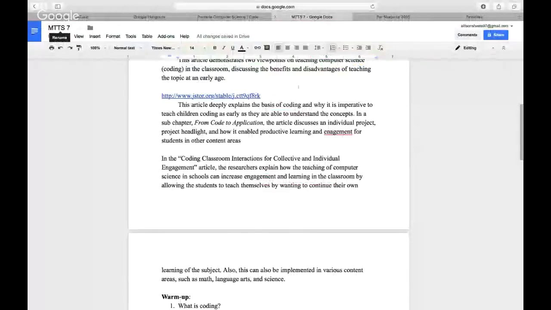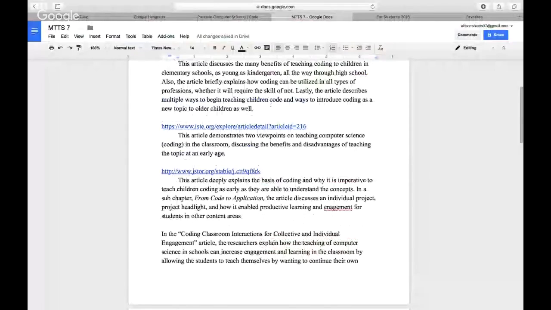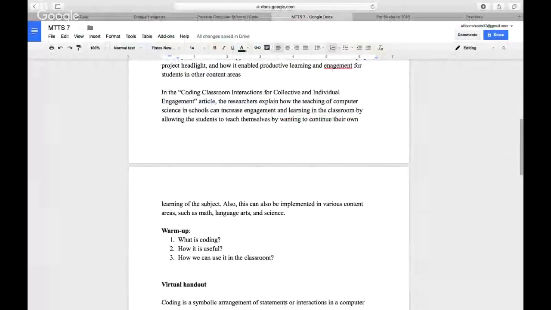In the next file on the Google Doc that I'll be showing you, it is an article that I have found, and it shows that researchers have found that teaching computer science in schools can increase engagement and learning in the classroom by allowing the students to teach themselves by wanting to continue their own learning of the subject. This also explains that it can be implemented in various content areas such as math, language arts, and science.